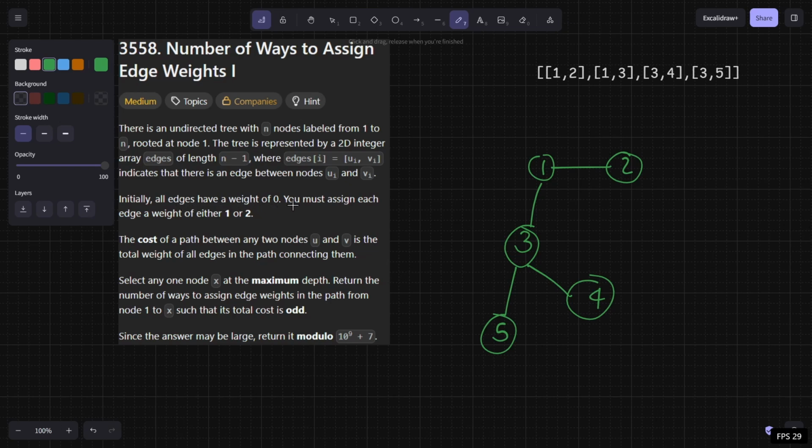Initially, all edges have zero weight. You must assign each edge a weight, either one or two. Basically we have to assign weights to each edge. Edges can be one or two. It can be one or two, it also can be 1 comma 2.